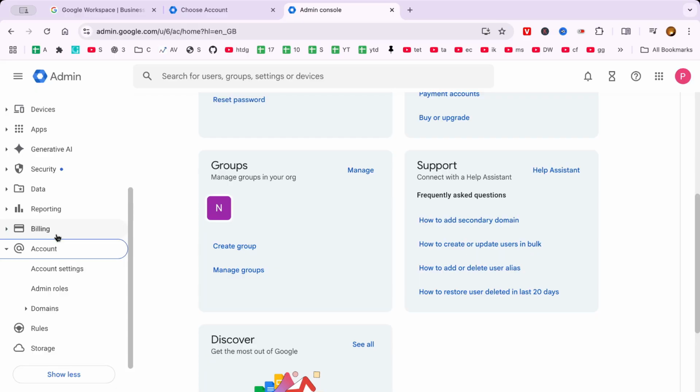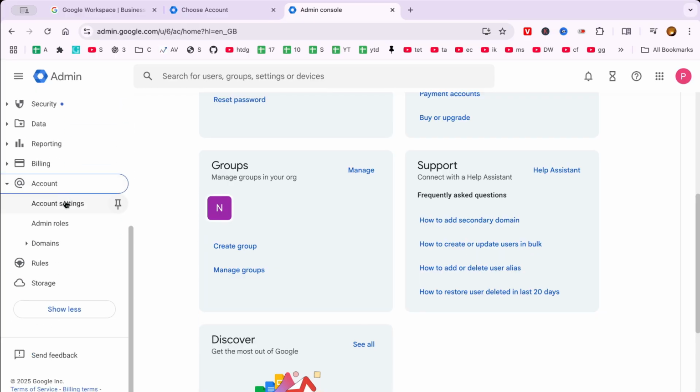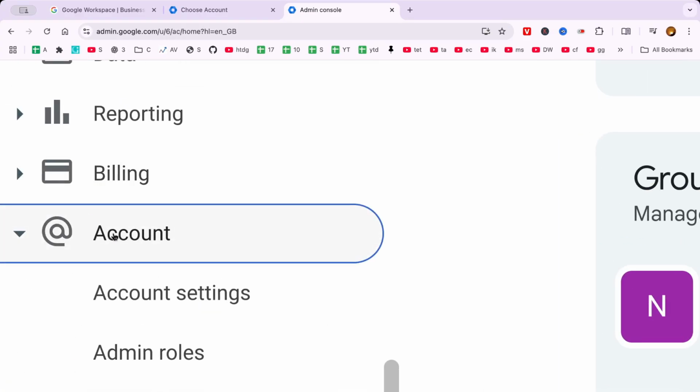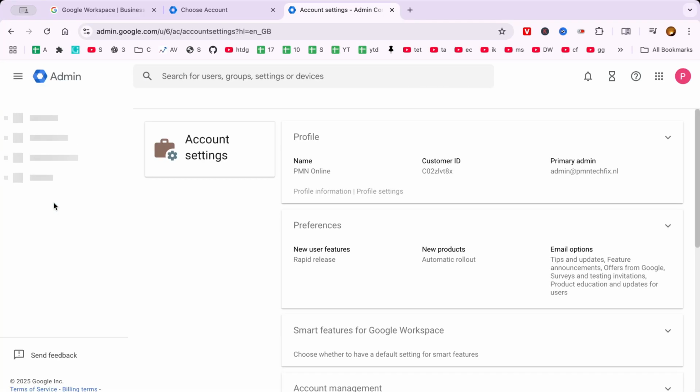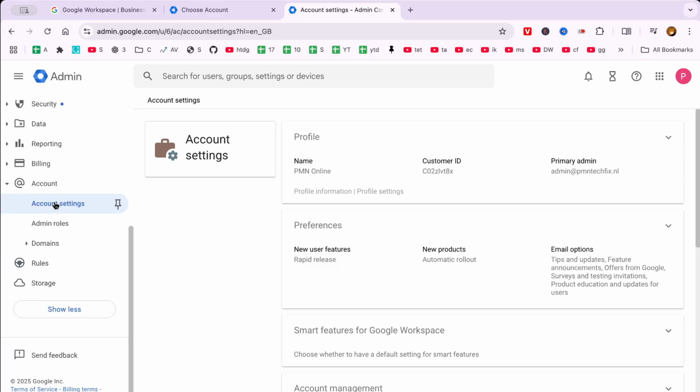Once there, click on the account option to proceed further. After selecting account, your next move is to choose account settings. This is where you can view and modify various aspects of your Google Workspace account. Our main focus here is the name change, so let's keep going.